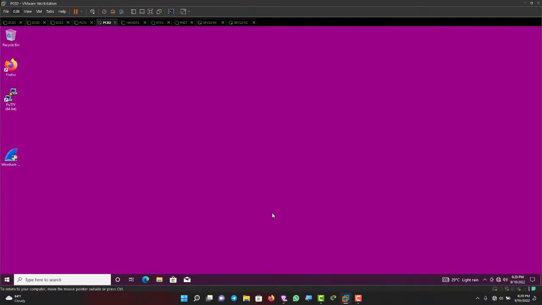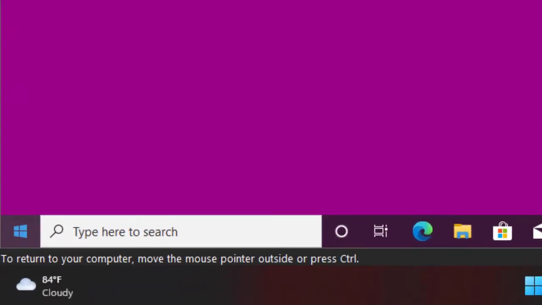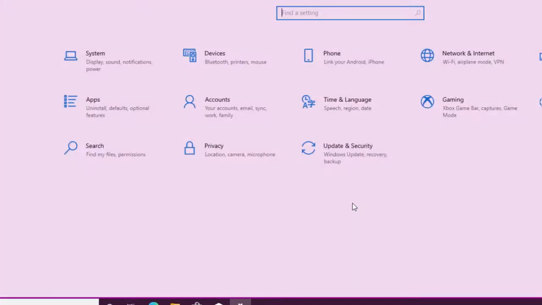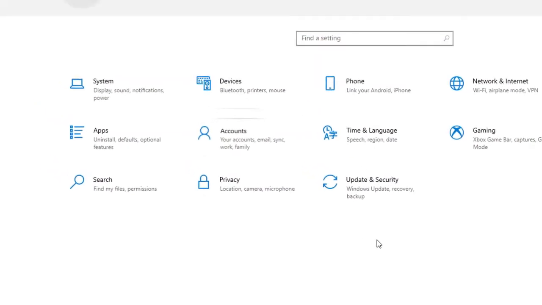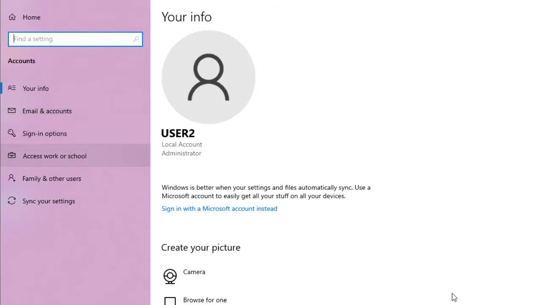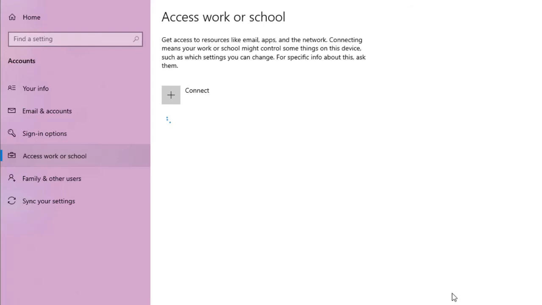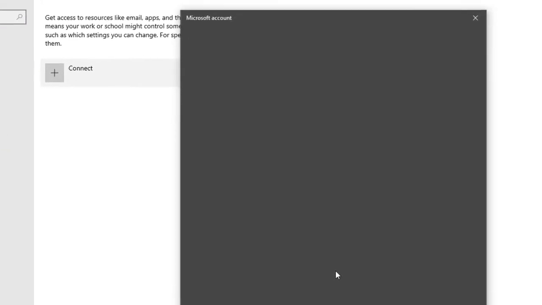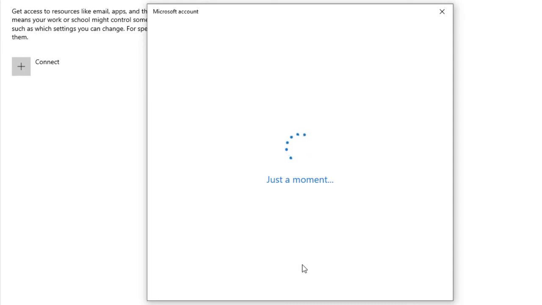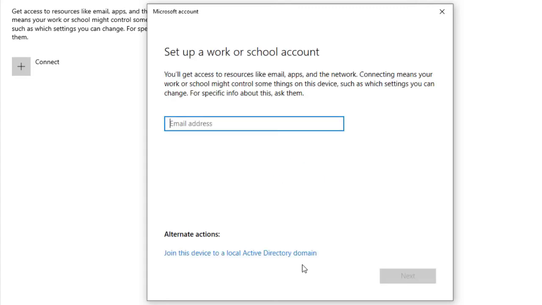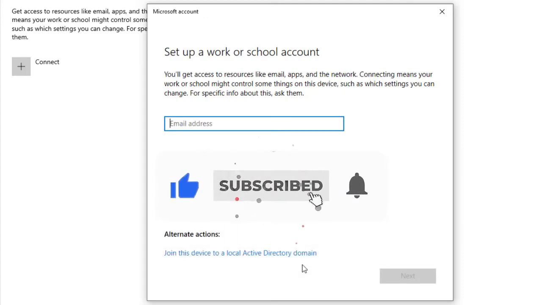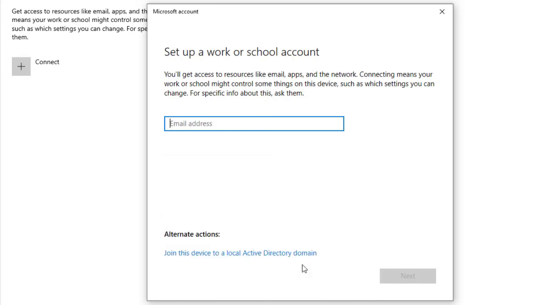Now I can even join this machine to the domain. Okay, let's try that. So click on start, settings, you go to accounts. Okay, then you go to access work or school. So you go for connect. Now this thing Microsoft needs to work on, because this is more like if I'm connected to the internet, so it's trying to scan the internet and then scan my local network. Because you can see here, email address. Meanwhile this machine doesn't have any internet, so this shouldn't even pop up in the first place. So I'm going for join local Active Directory.